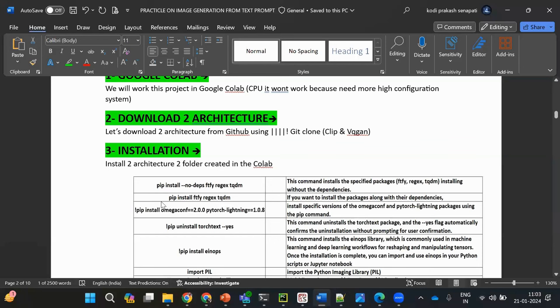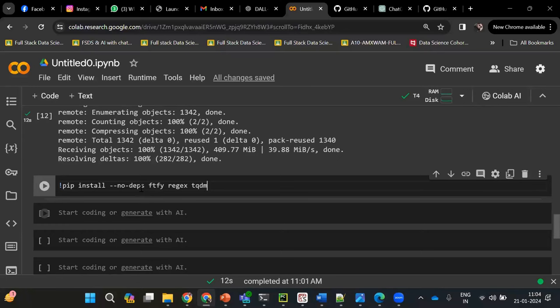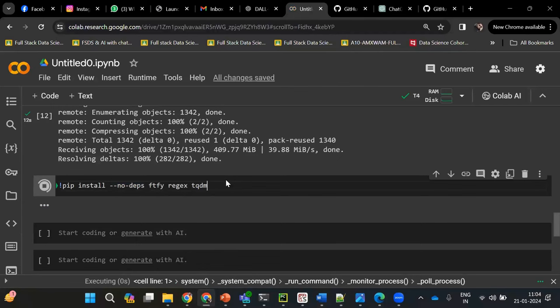If you want to install the packages along with the dependencies, then you can remove this no dependency. As we're working with Google Colab, that's why we don't want any dependencies. We need to install this. Let's install this as well. Okay, and it is downloading.